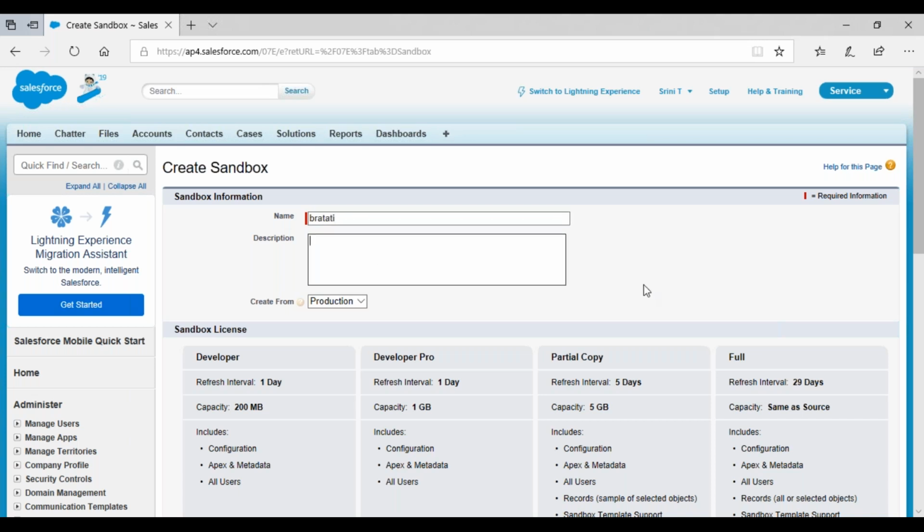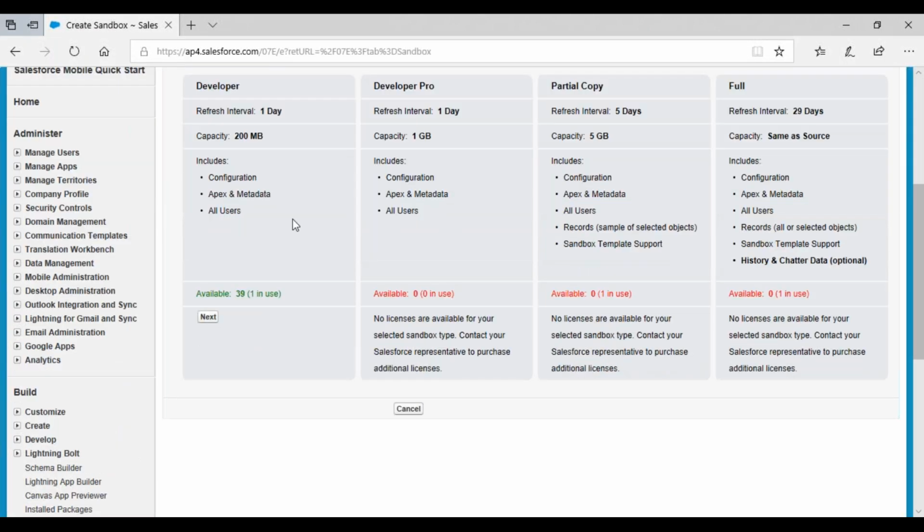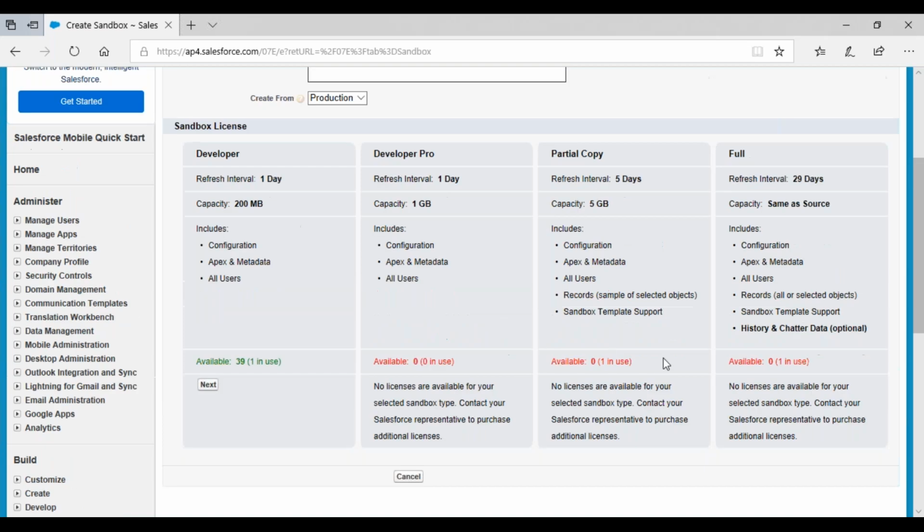Sandbox name Bratati. These are the details, and they are very important. You can take a screenshot of the sandbox details. They will ask about the limitations: sandbox limitations, capacity of sandbox, refresh interval, all the things.